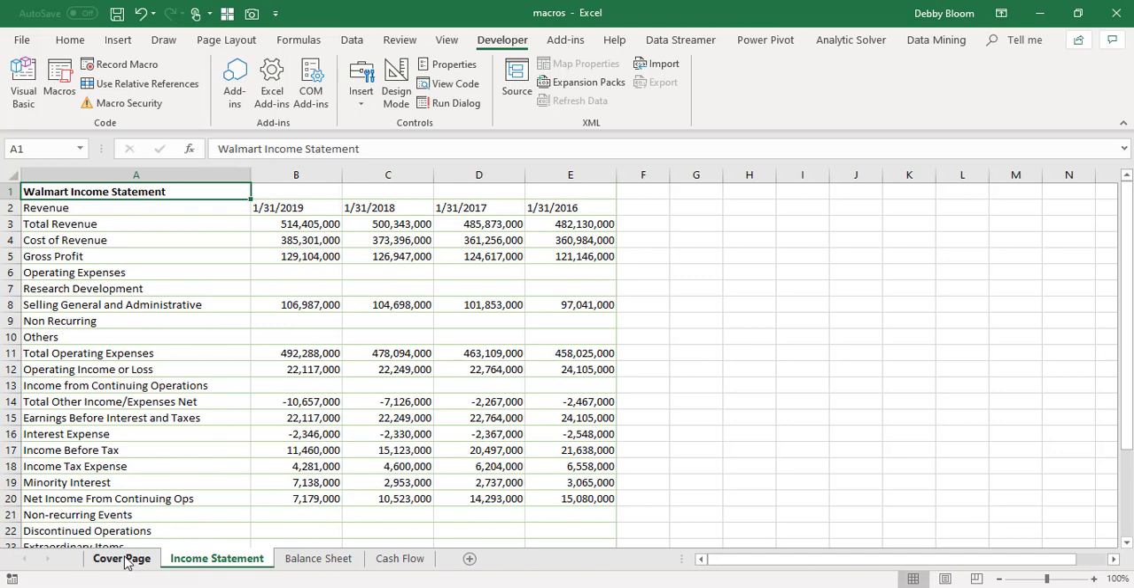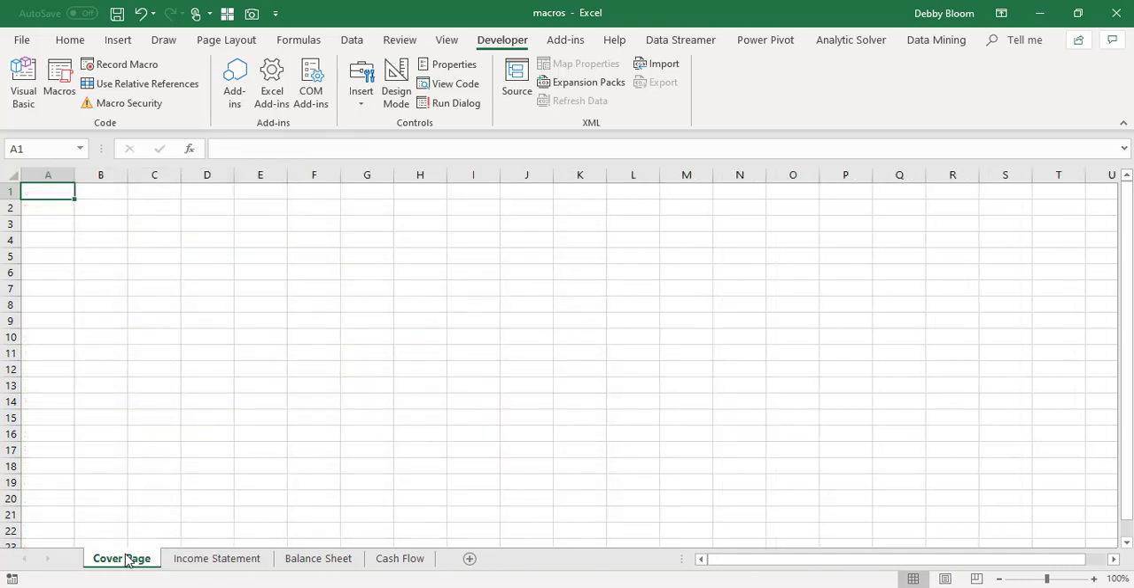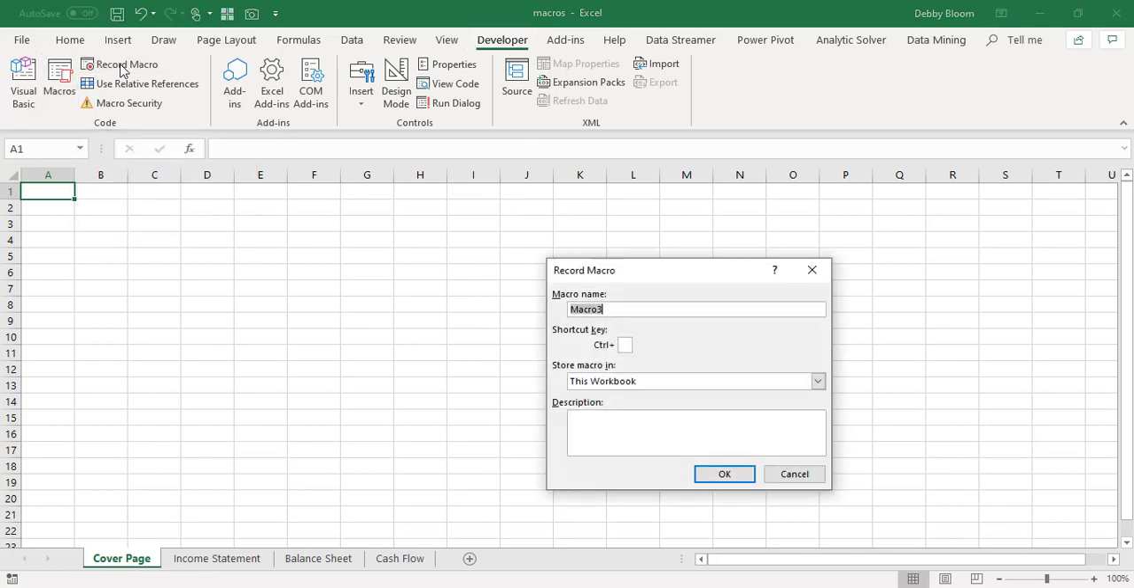So I'm going to click back on my cover page, although it's really not necessary, making sure that I'm still on the Developer tab. I'm going to click Record Macro. This one I'm going to call Balance_Sheet. I'm not going to assign it to a shortcut key. I'm going to accept the default for this workbook. I'm not going to give it a description, but it's not a bad idea to do this.